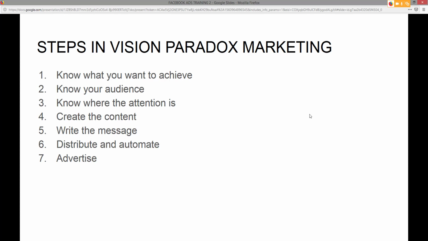So then we create the content according to the audience and the data. That way, it's tailored to them. Write the message, which is the copywriting. Distribute it and automate it, which means we pretty much automate it on the different platforms that we schedule it on. And then seventh is advertising, which is not what a lot of people go through first. But I think the first three are the most important, as they help dictate steps 4 through 7.